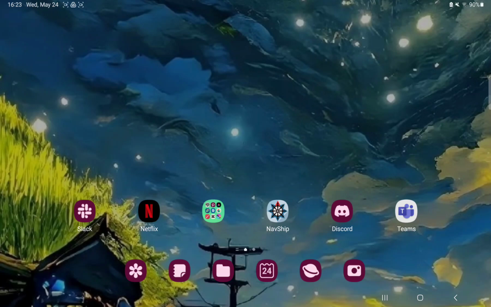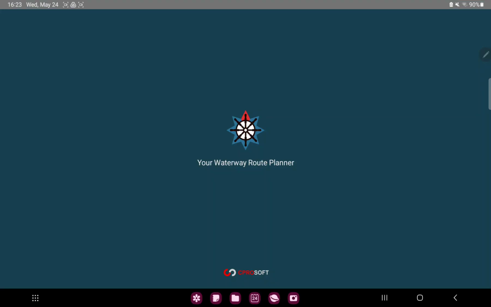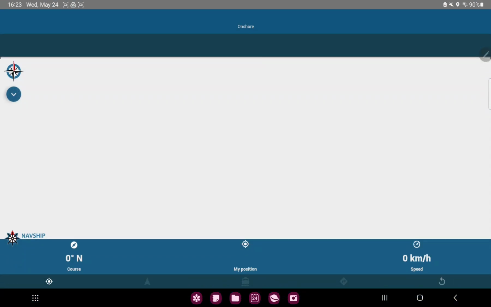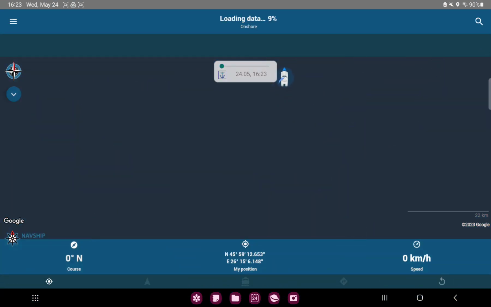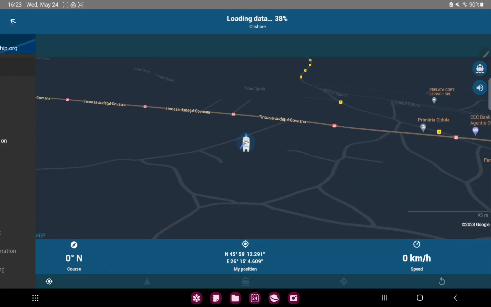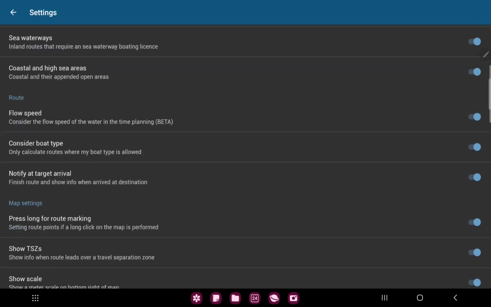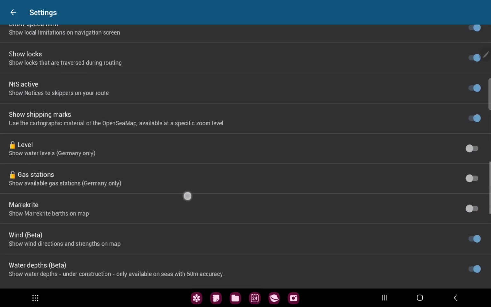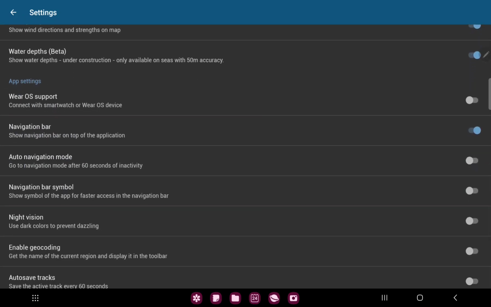First of all, open the application on your device. Tap the three lines at the upper left corner of the screen and go to the settings button. Scroll down, and in the app settings section you can find the third option, the auto navigation mode. If you want to enable it, just click the white circle and turn it on.